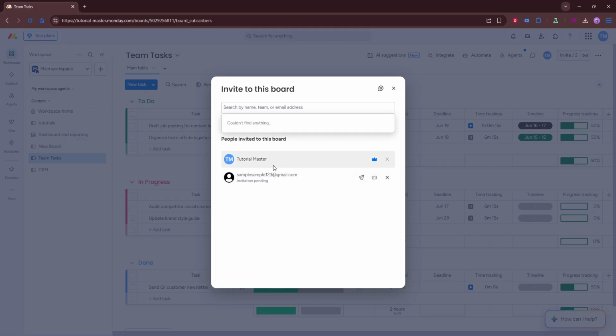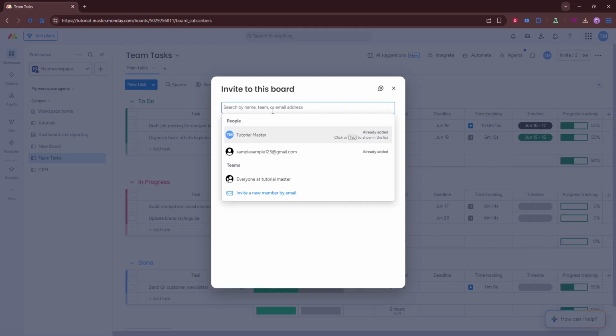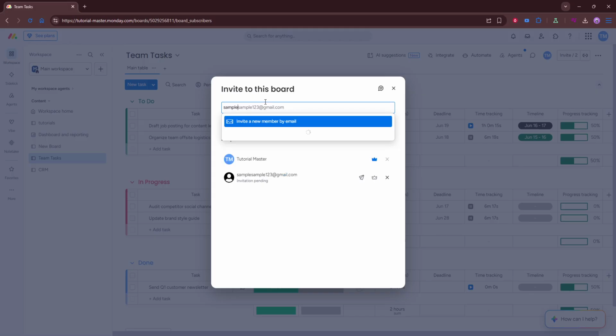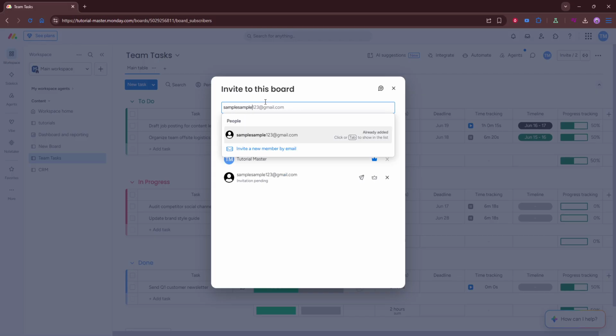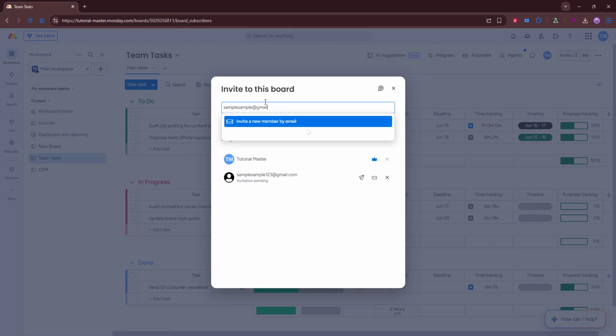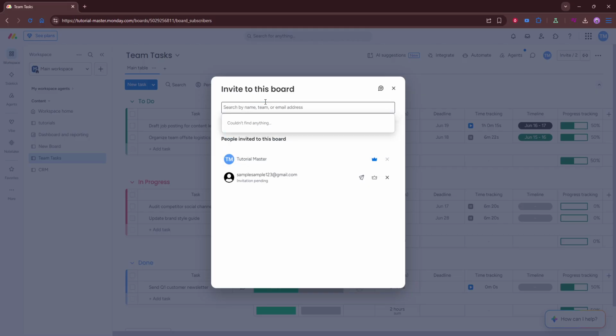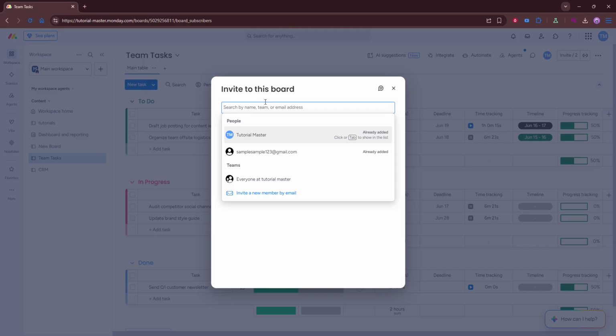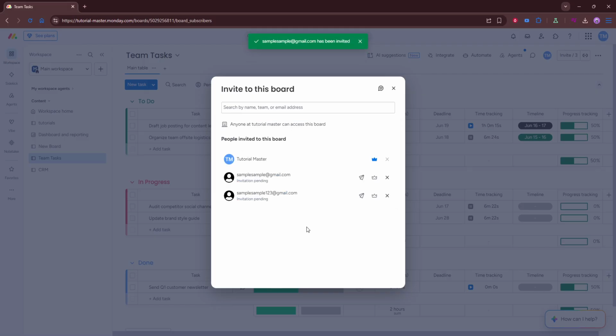This step matters because it determines what they can see or do once they join. For example, some access levels allow a person to only view content, while others may let them edit or collaborate more actively. Choose the level that best fits the role they need to have in that board or workspace. When everything looks correct, send the invitation.